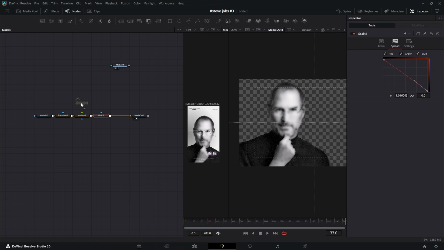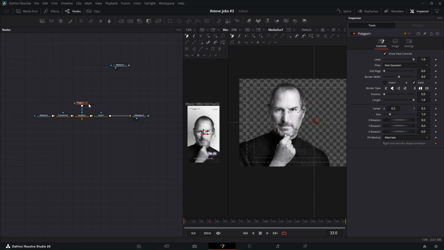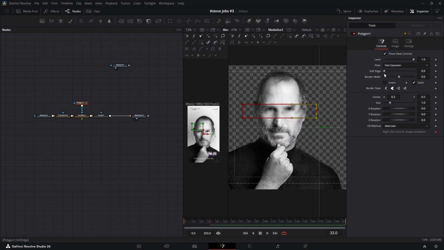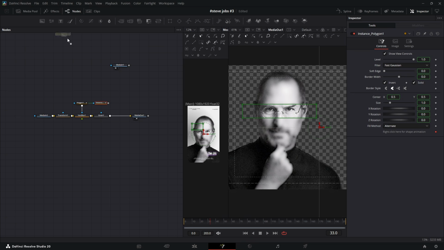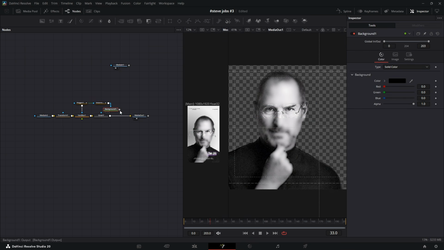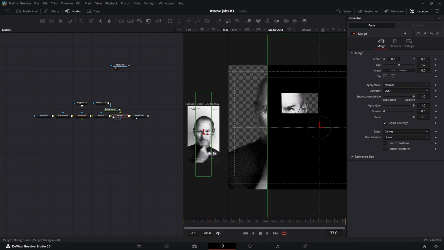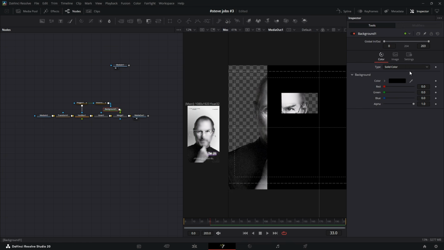Time for some advanced masking work. We need a polygon mask to isolate his eyes. I'm drawing a rectangle around the eye area and hitting the invert button. Now for the stroke line, here's a pro technique. I'm copying the polygon mask and pressing Ctrl-Shift-V to paste it as an instance. I'm adding a background node and linking the background output to the grain output. This creates a merge node automatically.